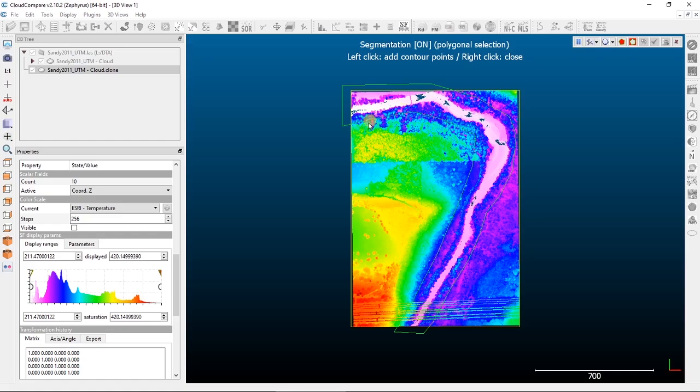And so we're going to click around till we get back to the beginning, and you can see since this auto closes, we don't have to find the original start point. But if we right click, you can see that green line snaps away from our cursor, and so we have this polygon. Now there's two different ways to segment the point cloud. One is what's called segment in, and the other is segment out, and we'll play with both of these.